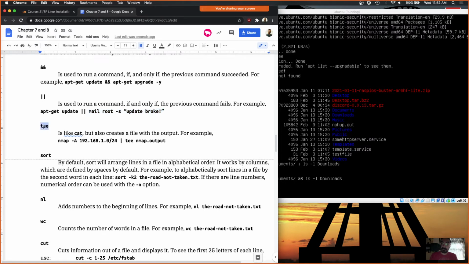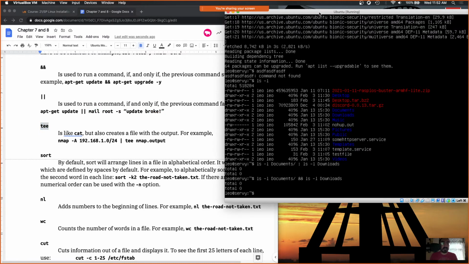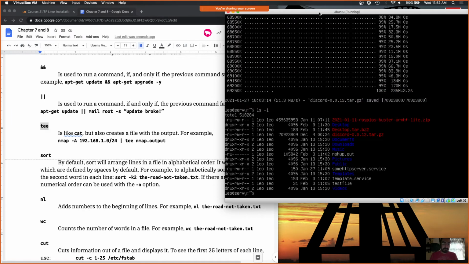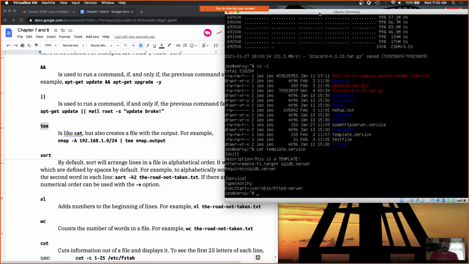All right. So tee is like cat. You've seen me do cat with a bunch of things, right? Nmap.out. There's a bunch of text there. Cat template. So cat doesn't care what kind of file it is. It'll just dump it out onto the screen. So it's bad if you do this to like zips or GZs or BZs or executable files or something like that, because cat will act on that stuff.